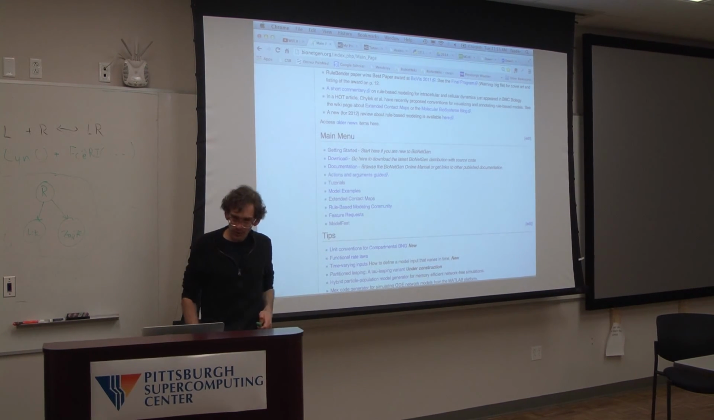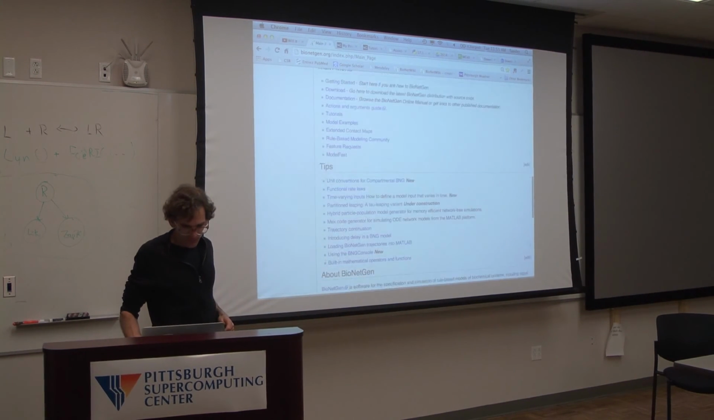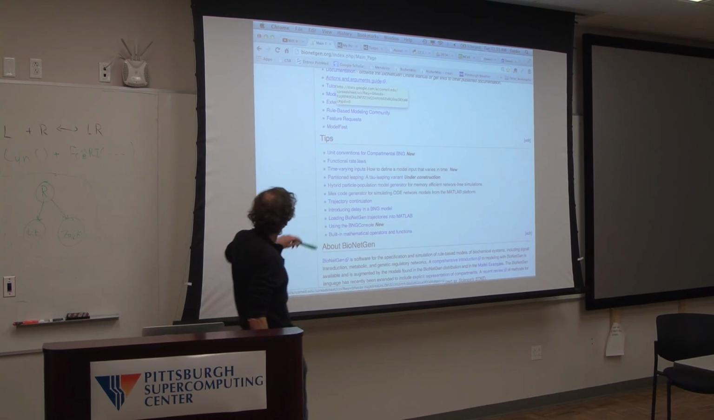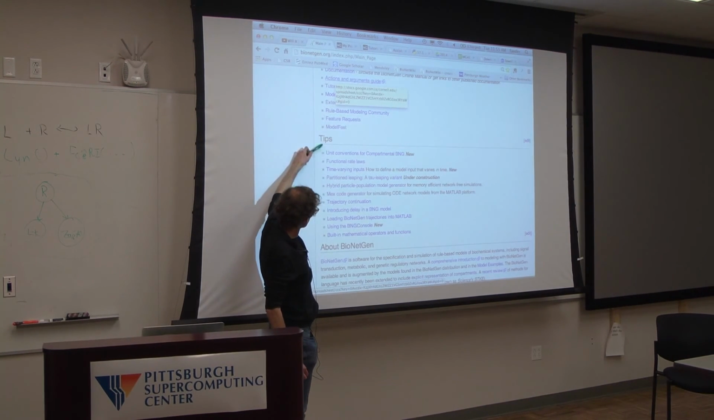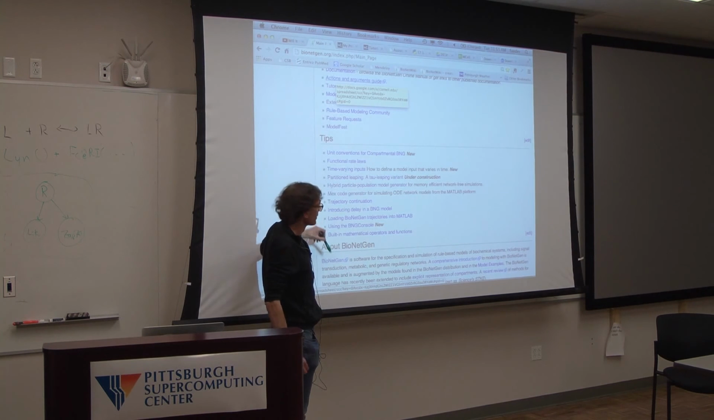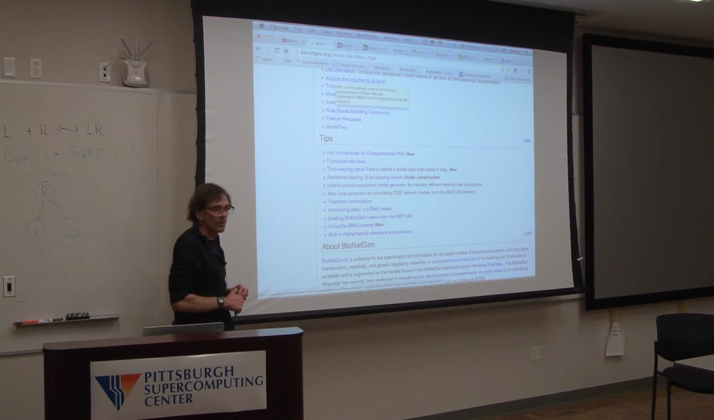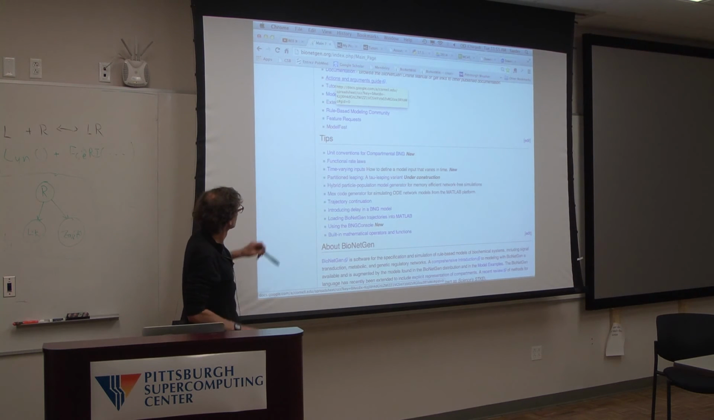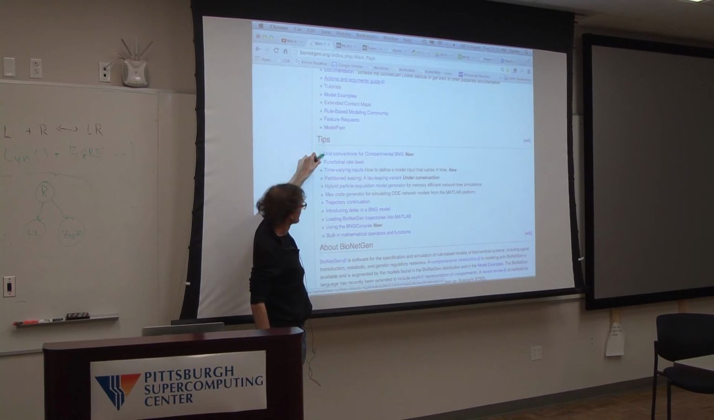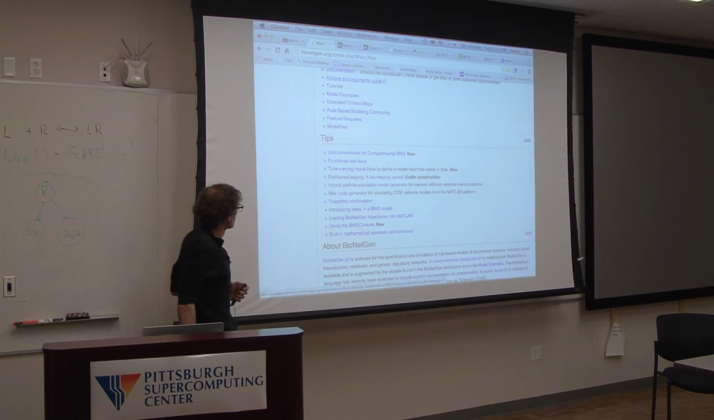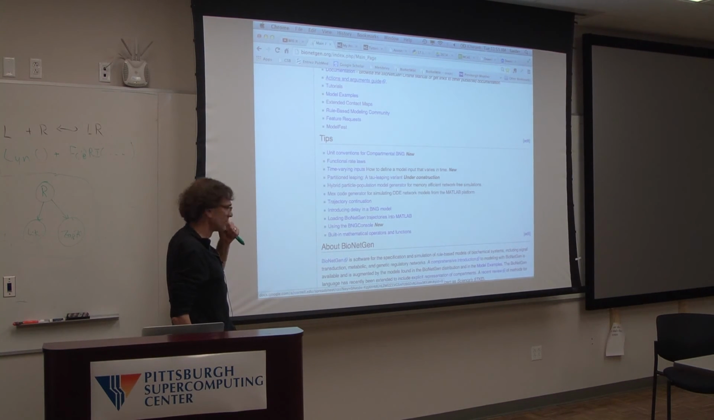Special tips are also worth checking under here that give you help with specific modeling questions. Show the first one. Yeah, you just put that there, right? Okay. All right. It says it's new. I don't know that one.